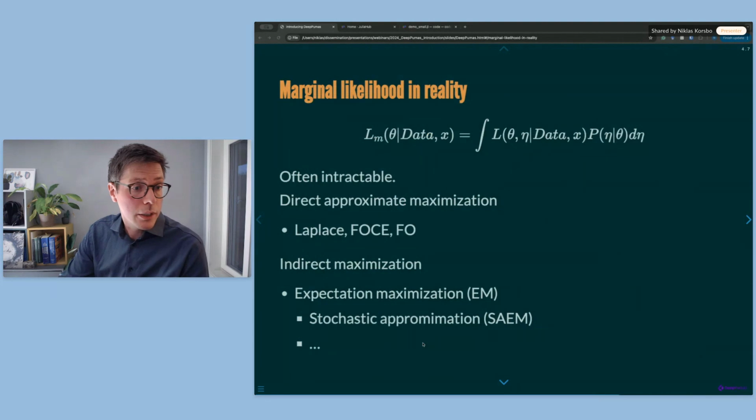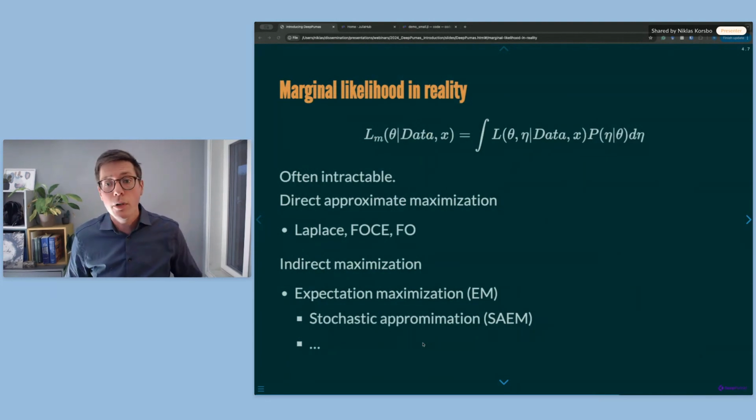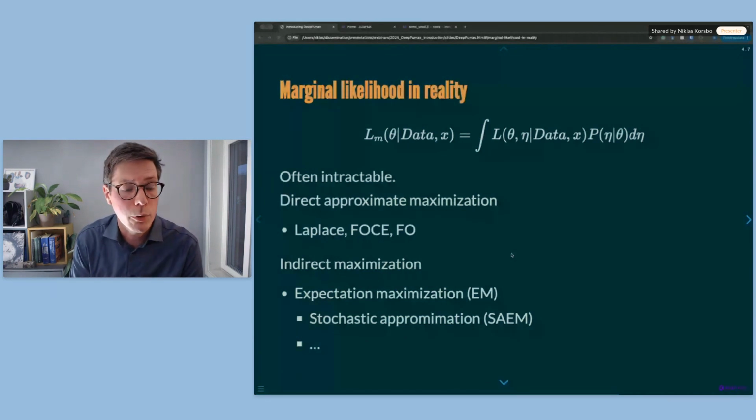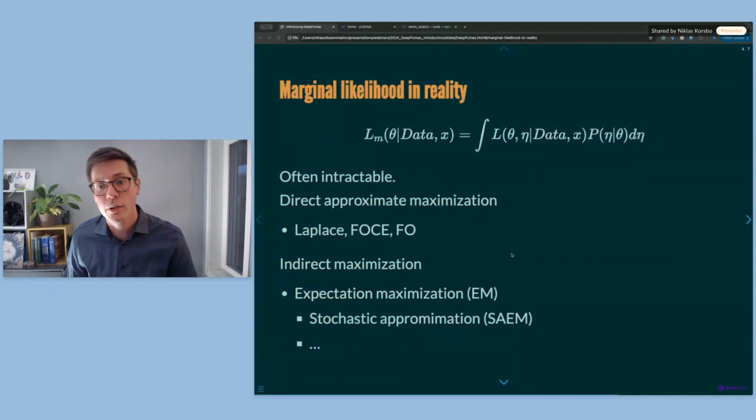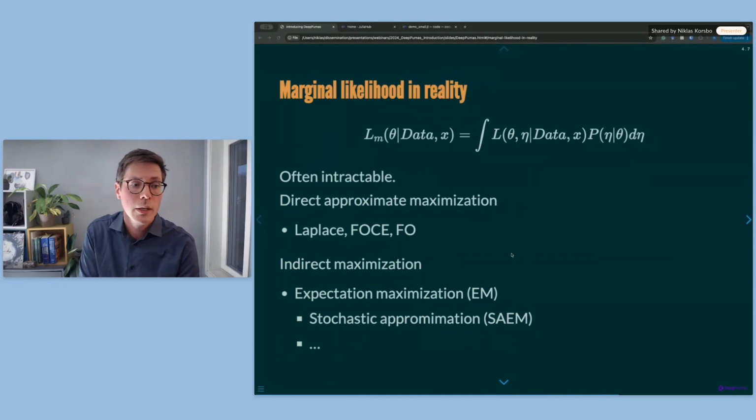Now, in reality, the marginal likelihood is not something that we can often get access to. We don't know what this joint likelihood is, and we can't integrate over it. So it's intractable, and we tend to use some kind of approximation. Some of you might know of the Laplace approximation, or FOCE, first order conditional estimation, or first order estimation. These are all just ways of trying to approximate this integral, to approximate this marginal likelihood.